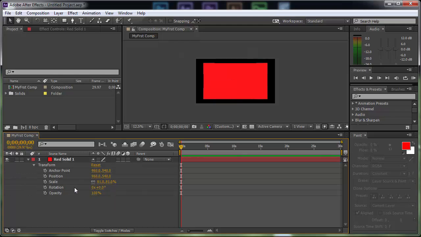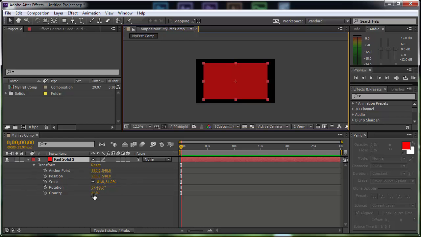Then we have the rotation property, so we can actually rotate the layer. And opacity means the visibility percentage of your layer, I mean the opaqueness of your layer. 64 means this layer is 64% opaque.